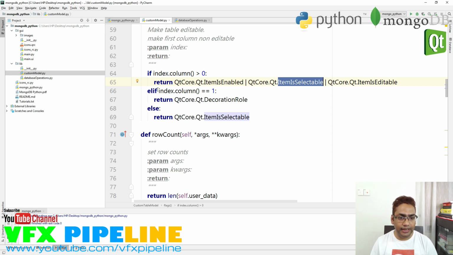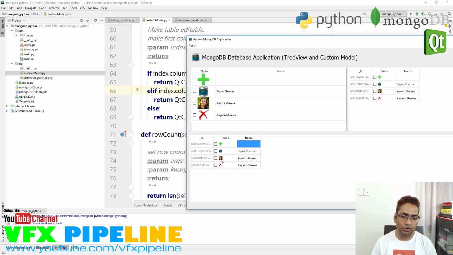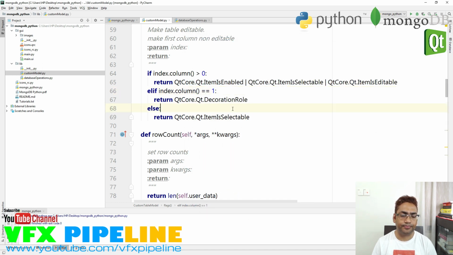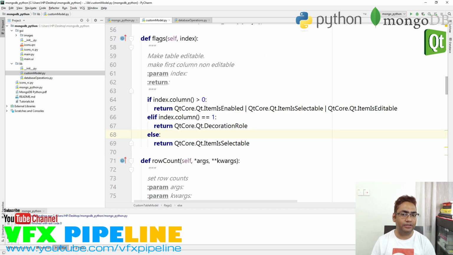Right, so the second thing is I want column 1 to be a picture or decorative mode, and if you see 0, 1, and here you see we have these pictures, right? So that's why I use this. So the next thing is the row count. Okay, so this is it for the flags. There are many other flags, you can explore that, but in my case I found these are the important ones, so that's why I use these.